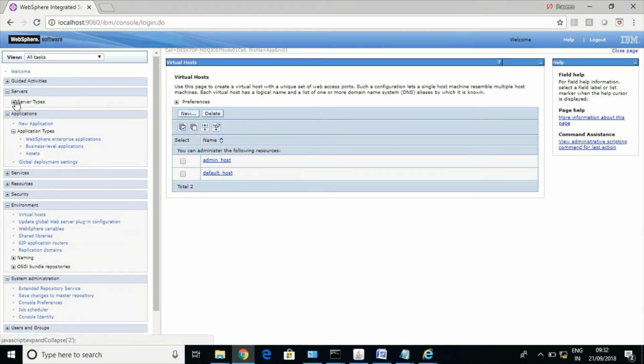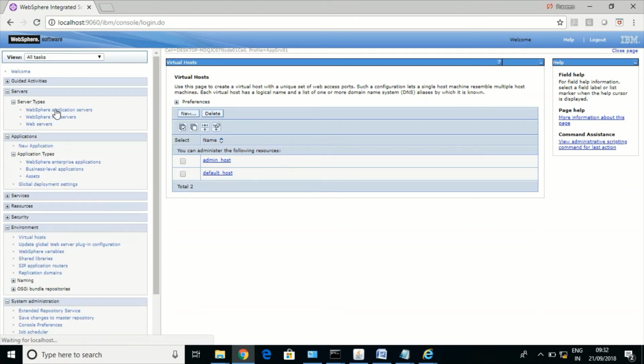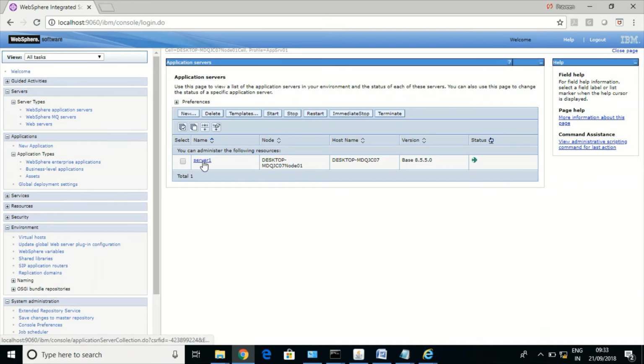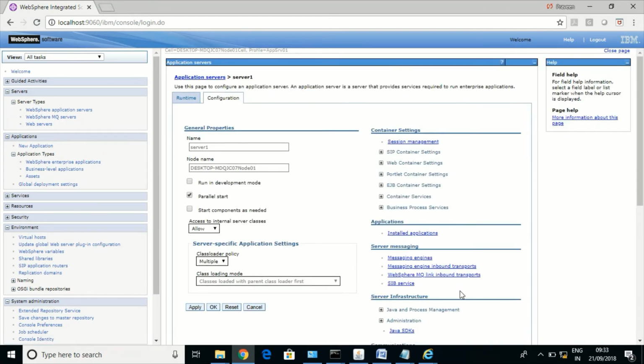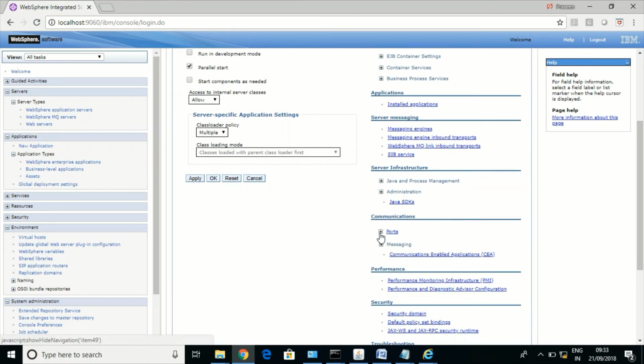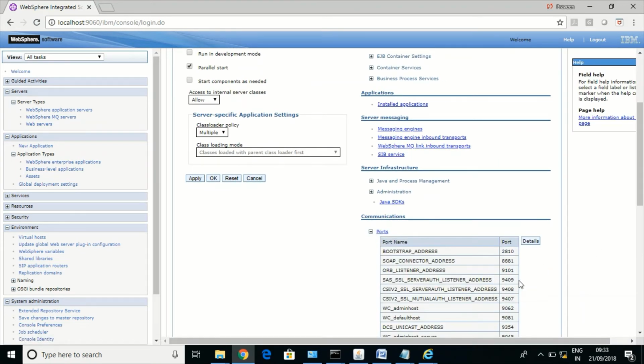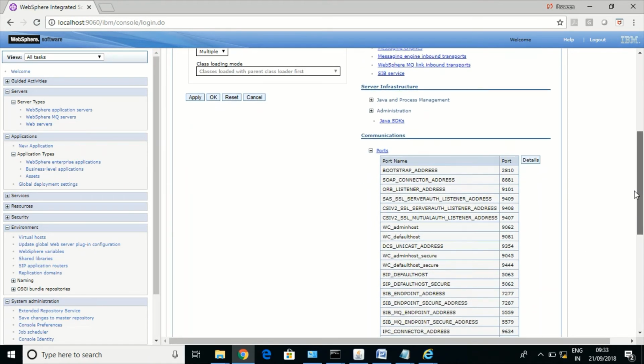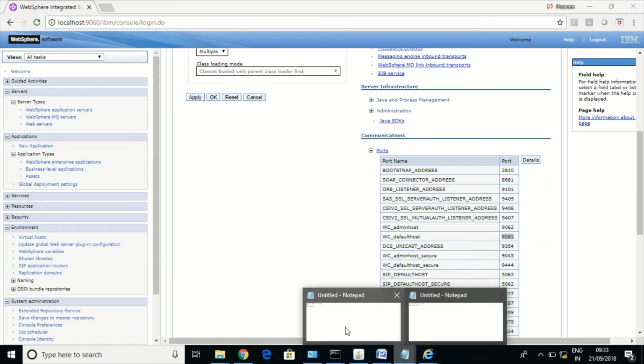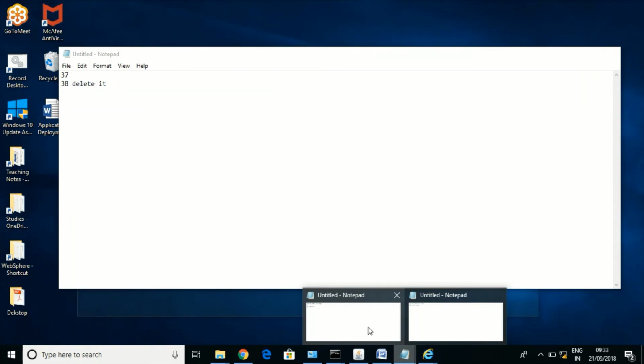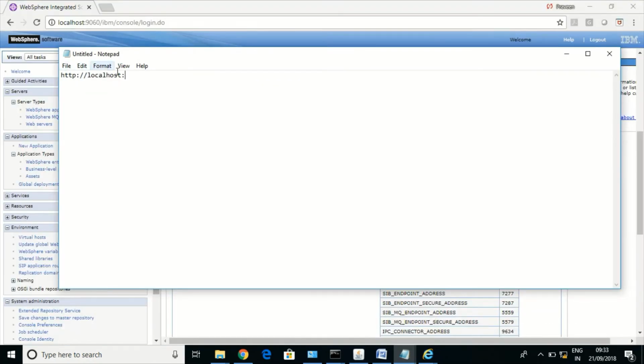Servers, application servers, server 1, and then see the ports. So you need to take this port number, wc_defaulthost. You have to take this port number. So I'm taking the port number.